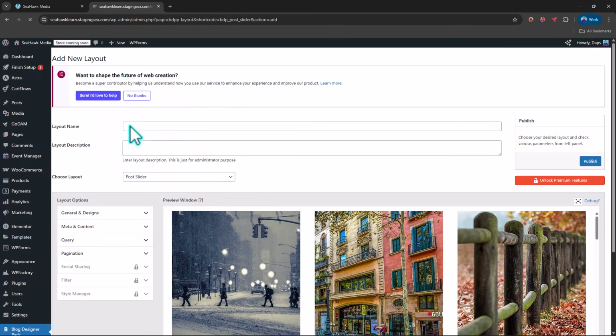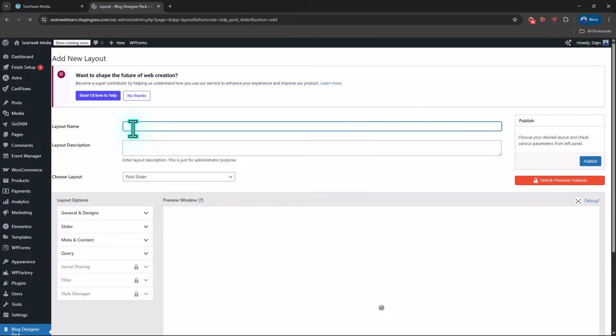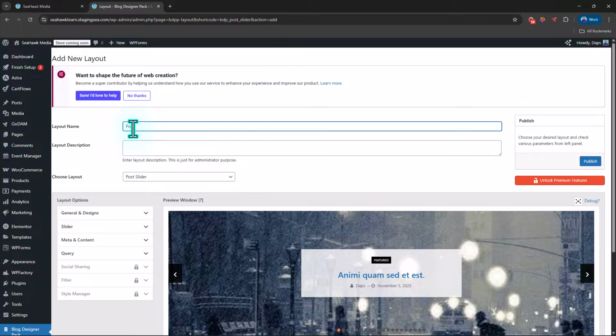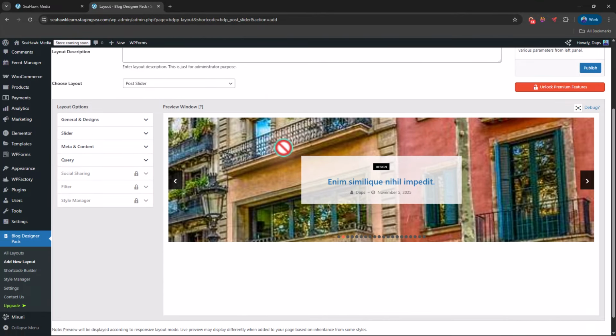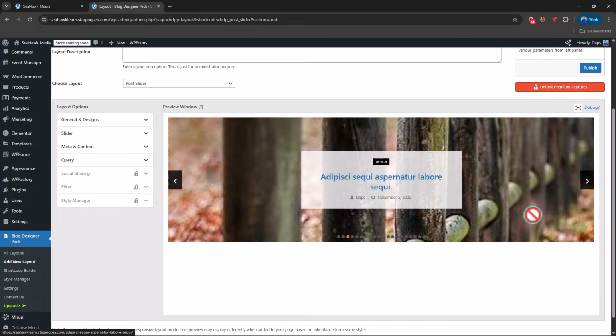Let's do that. We can just give this a title or a name, called maybe post slider. At least that's good enough for us to remember exactly what we want. So this is what that slider will look like. And this may not be good enough for you right now. Let's just chill. Let's see what we can do with this.